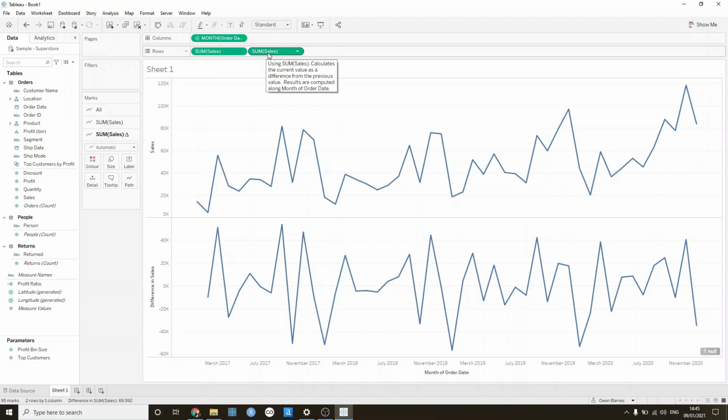And the way that we do that is just from the row shelf. If we drag that table calculation onto the data pane, it's now going to show up as calculation 1, and we might want to call this difference from previous.